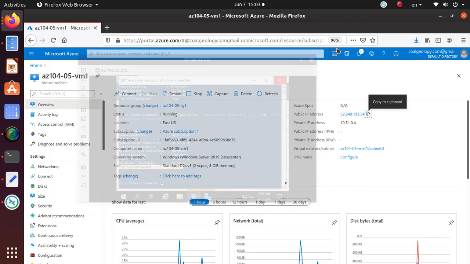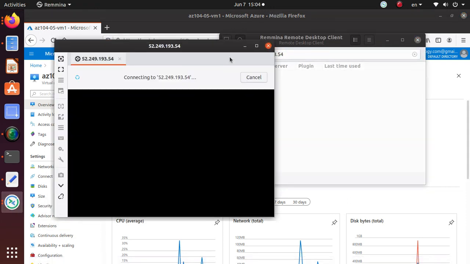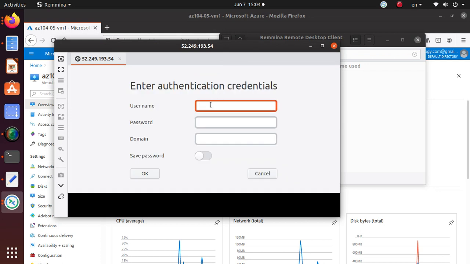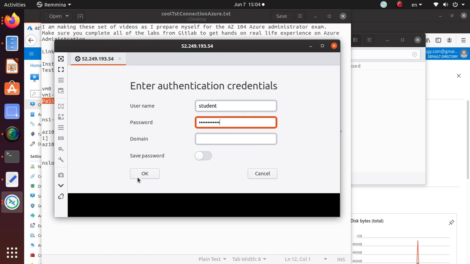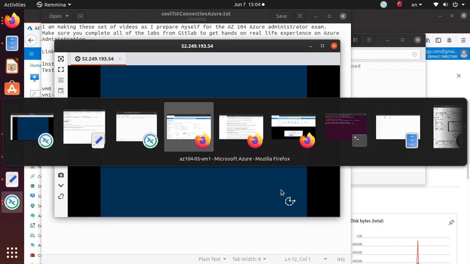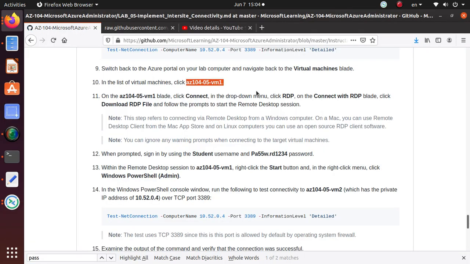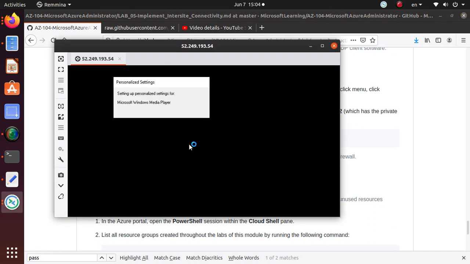I'm going to get rid of this, I don't need that anymore. Instead of this IP, I'm going to use the other IP, which is VM1, and I'm going to use student, and I'm going to use my very secret password, and I'm going to log in. And while it's logging in, we're going to look at the lab. So in this, we want to verify that this is available. Okay, so it's now logging in.